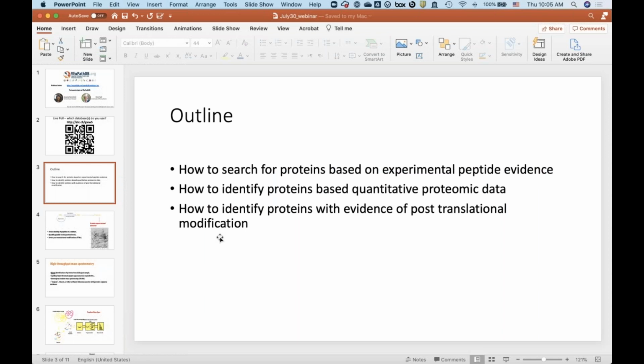Today we're going to focus on proteomics datasets in VEuPathDB sites. And the goal is really to walk you through a number of the searches that we make available to you based on the proteomics data that we load. And we'll touch on three types of searches.